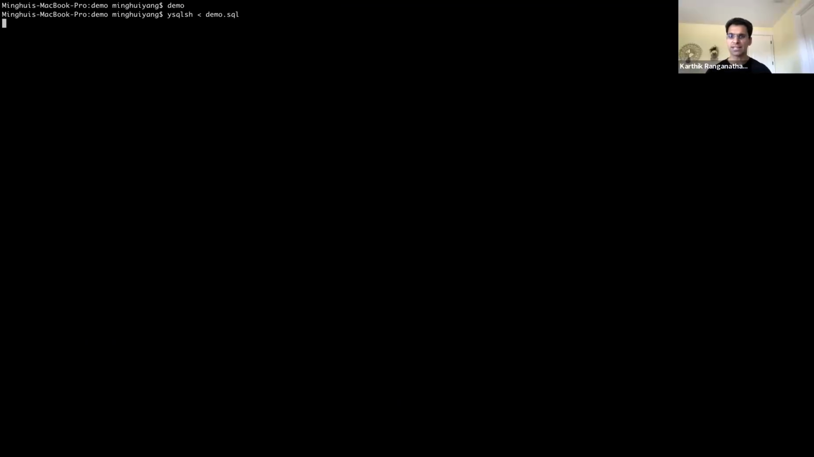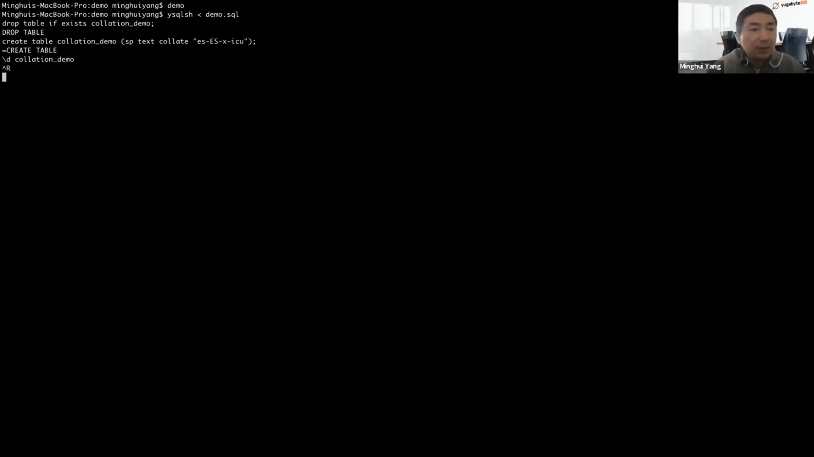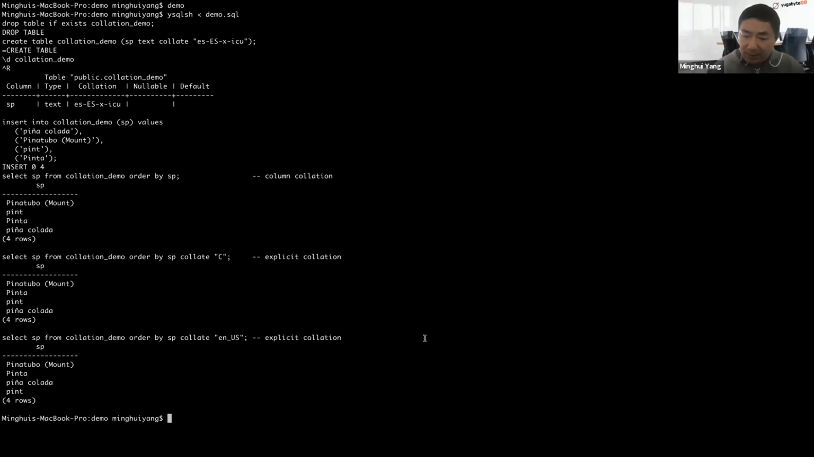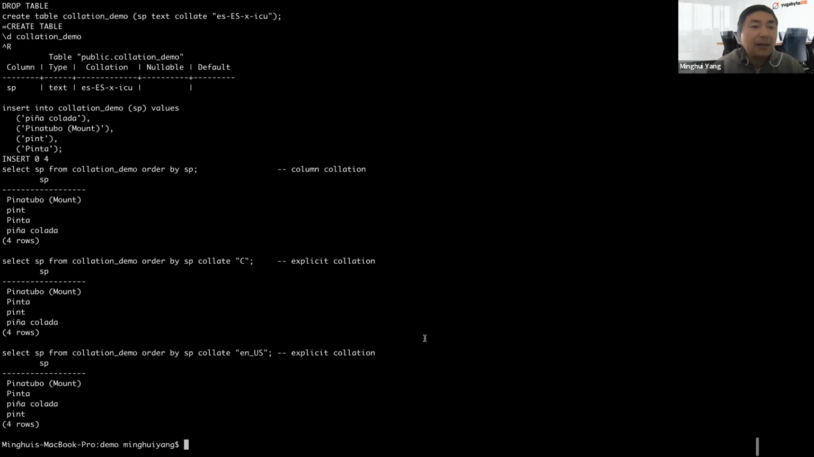Could we make the font size bigger, Minghui, so it's a little easier to see? Let's see. Actually, how do I? If you're on Mac, Command plus should do it. Yeah, Command plus, correct. That's good.